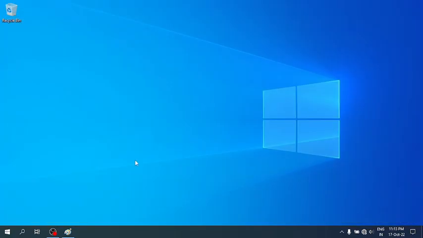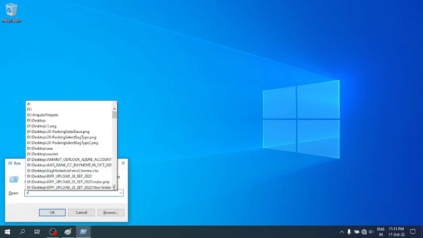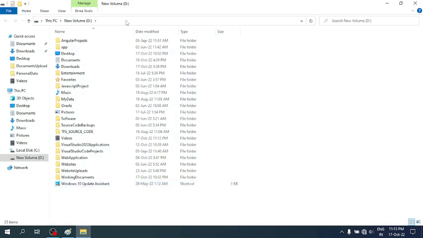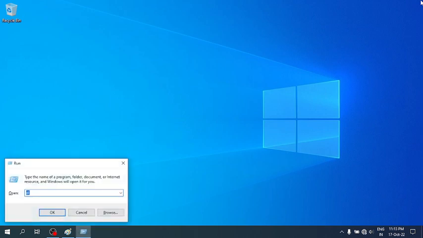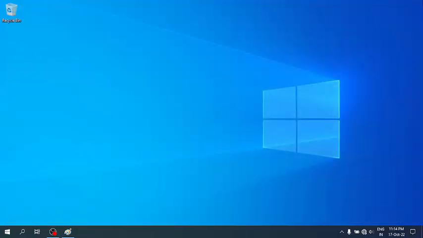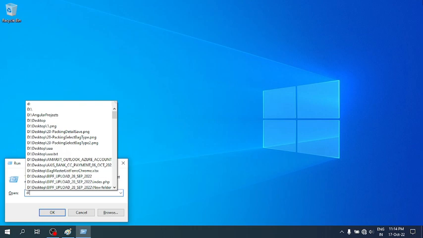Similarly, for opening the D drive, you have to go to the run command and simply write D colon and press Enter. You see, it goes to the D drive. So for the C drive, you just have to write C colon or simply backslash and Enter. And for the D drive, you have to go to the run command and write D colon and Enter.